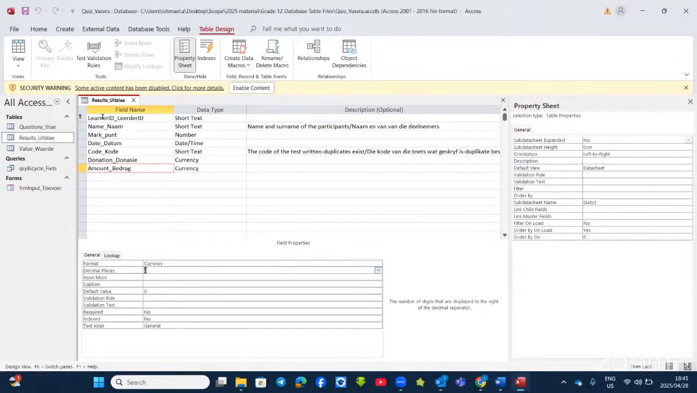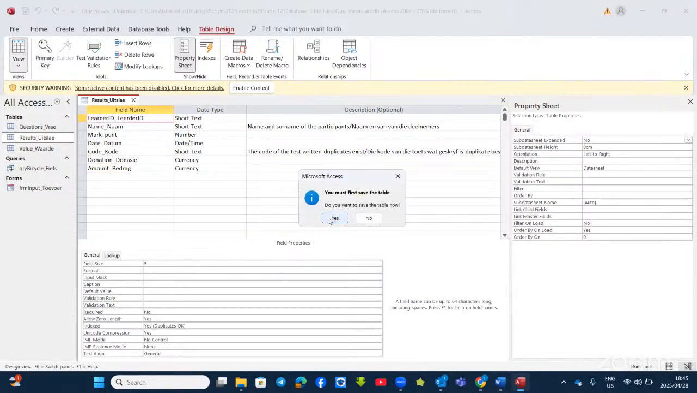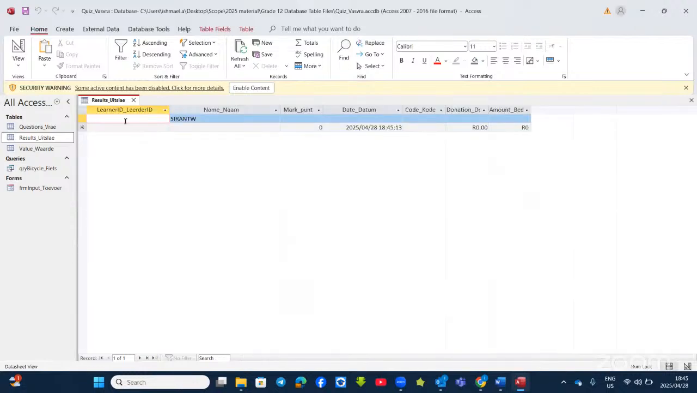Right. The primary key is giving us a problem because there's an empty primary key. So we remove it and go and type. We make sure that we type the right one. Because I typed SirAntwi here, I have to type an ID.